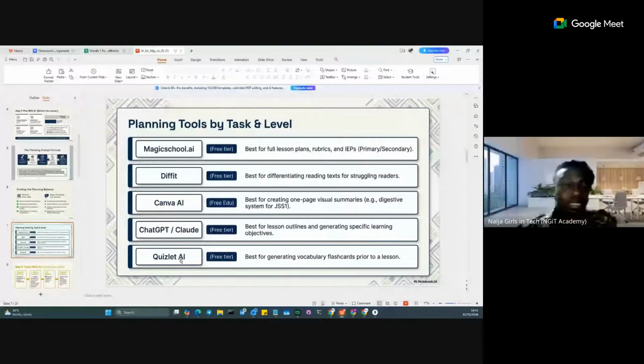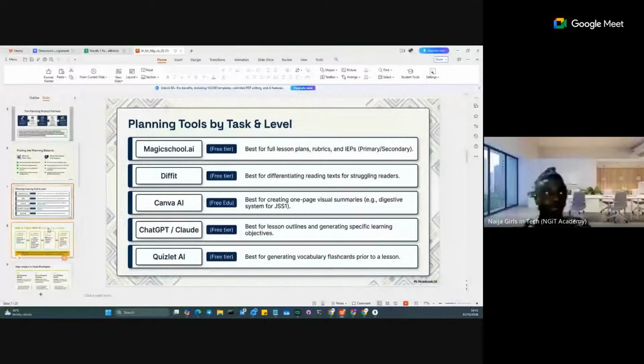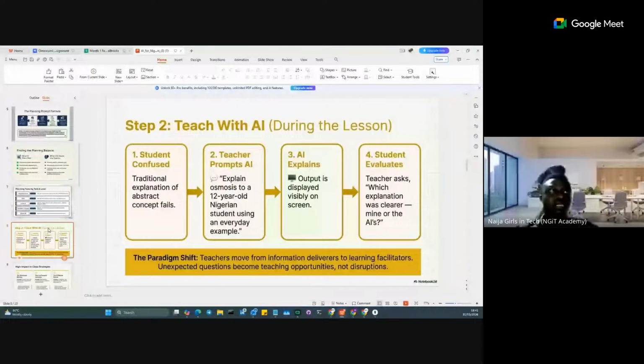And now we'll be moving into the second phase, which is teach with AI. Now, this phase actually needs more of your intervention than what the AI gives out, because you are the one who is going to explain what it is to them. So the first step: a student is confused by a traditional explanation of abstract concepts. So you explained osmosis to the student, and the student doesn't understand, right? Then you as a teacher prompt AI and say, explain osmosis to a 12-year-old Nigerian student using an everyday example.